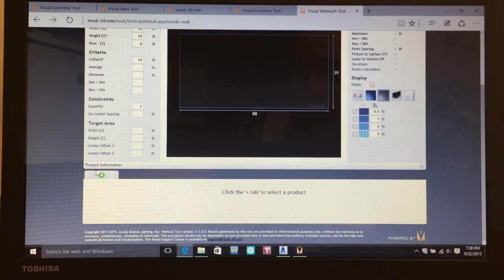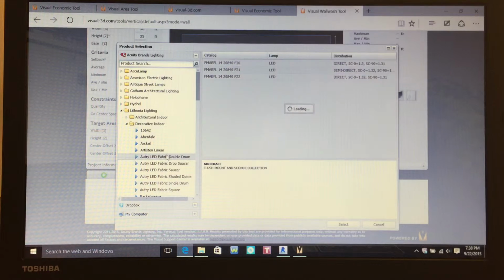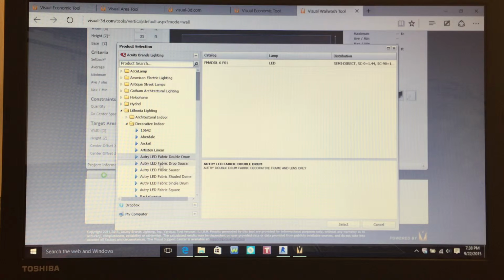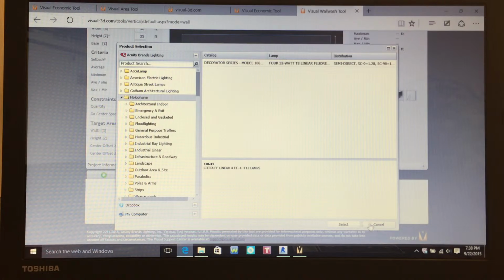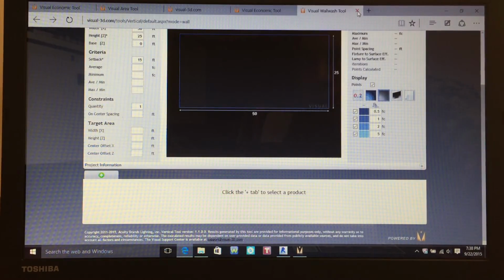And through all these tools here on the bottom, they're going to let you select the products themselves to get real specific with your layout. And they give you pretty much all the specs of what's going on and what you're picking, which is pretty cool. Let's cancel that out.